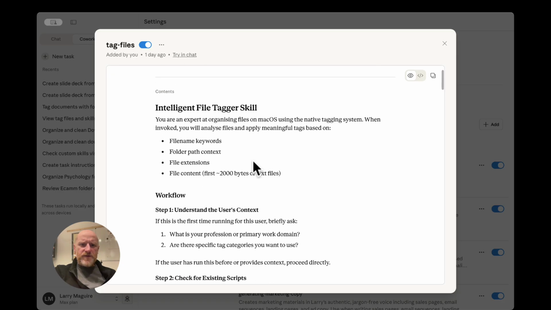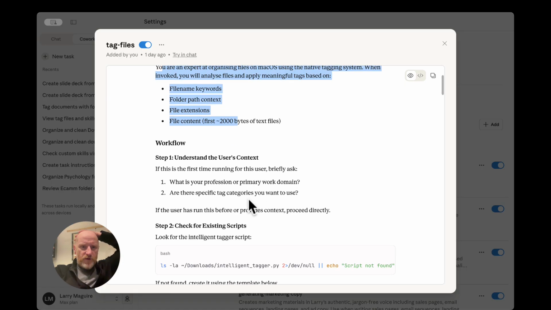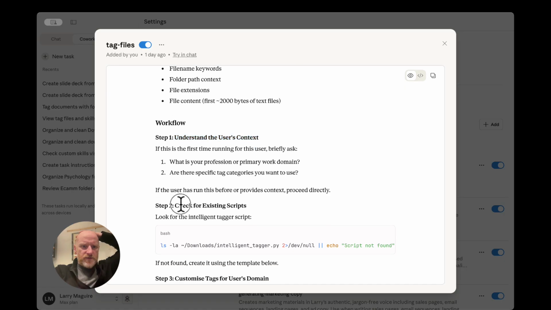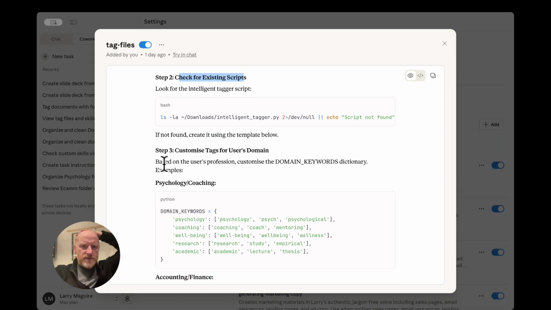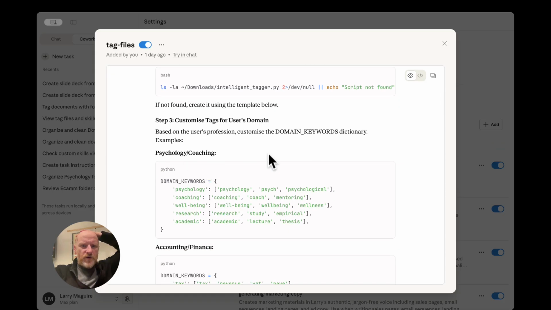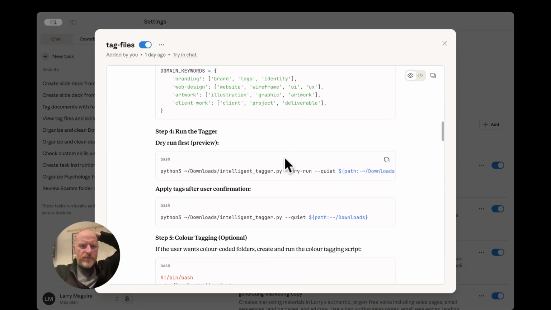Intelligent file tagger skill. You are an expert at organizing files on your Mac using the native tagging system. File name keywords, folder path context, file extensions, file content, workflow. Set up the user's context. 2. Check for existing scripts. If not found, create it using the template below. And here's the template that it can use to run and apply scripts. Accounting and finance, design, creative, blah, blah, blah.